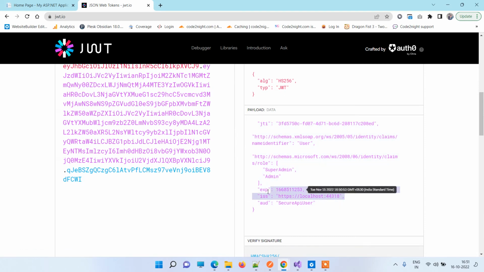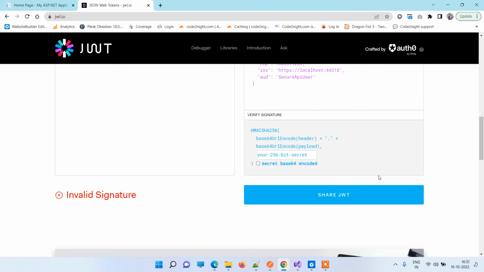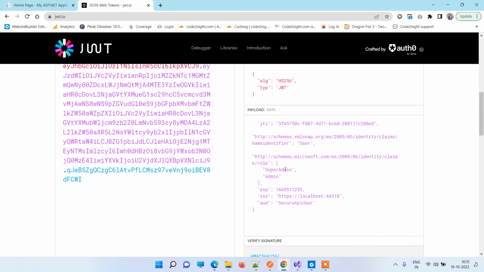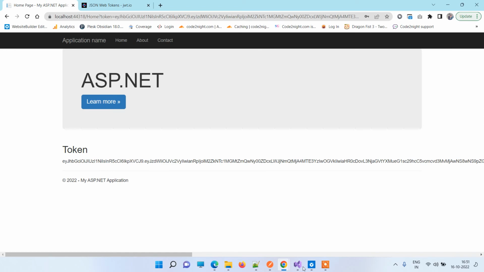Okay, so you can see the issuer URL here and the secure API user value that we have saved and then the roles are here. Okay, and also the username you can see in the name identifier. This is the username. Okay, so you can see all the details being encoded in this format. Okay, so this is how you can generate a JWT token in ASP.NET Web MVC.